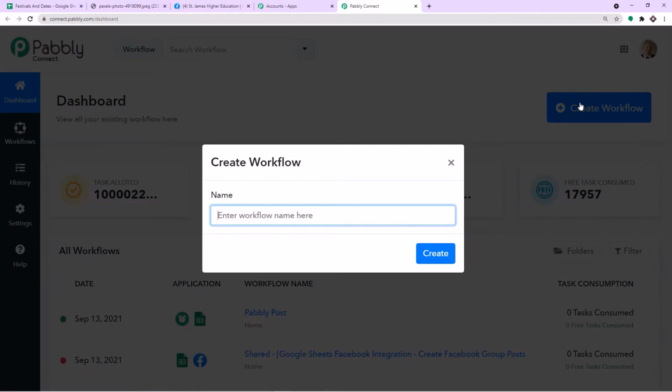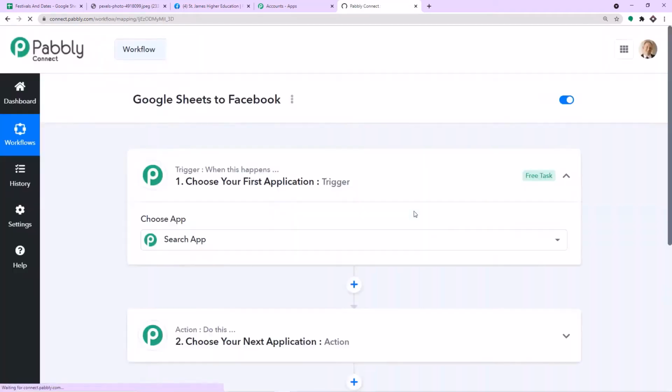Let me just correct this. Google Sheets to Facebook. Let me just add 2 also. And let me straight away click on create.